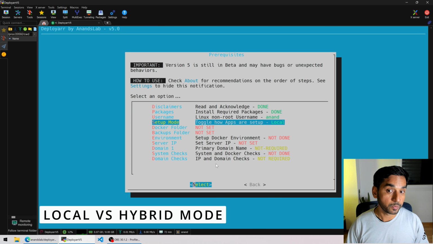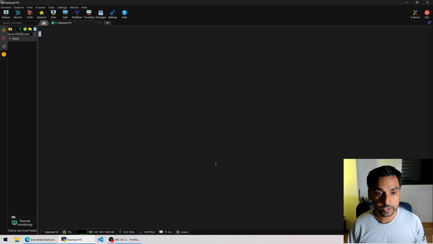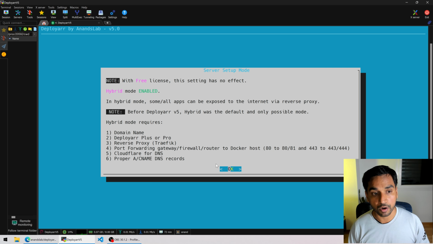We are going to start with a local setup. Now, what is a local setup? You can just press enter. Now this is going to toggle to a hybrid mode. So in hybrid mode, some or all of the apps can be exposed to the internet via reverse proxy. Now before Deployrr version 5, hybrid mode was the default and the only possible mode, meaning you could not install apps locally. All apps were exposed to the internet by default because Traefik was a requirement. So that's what hybrid mode is.